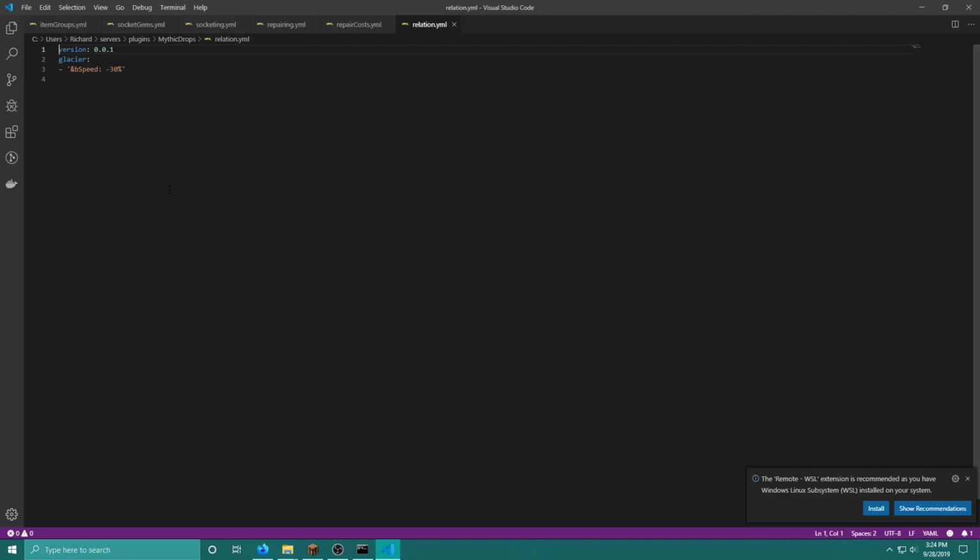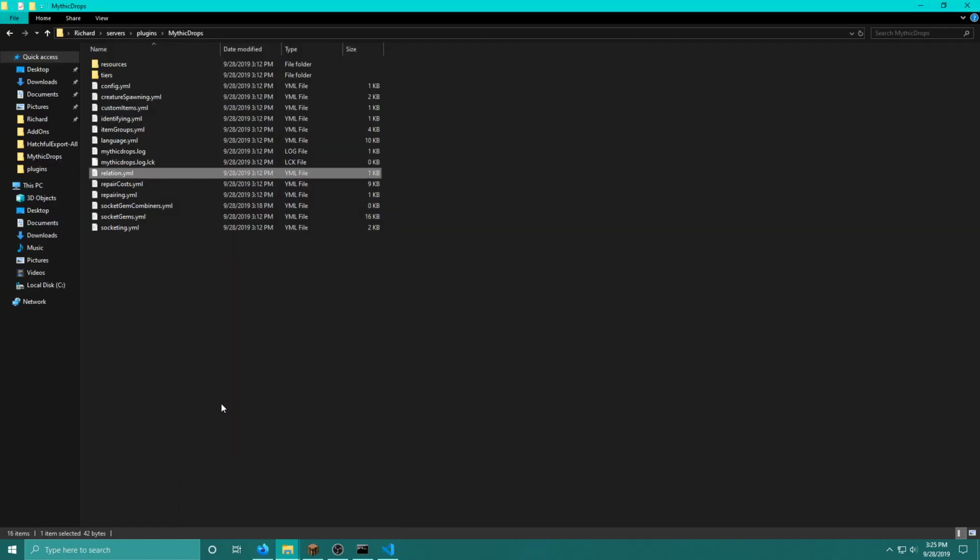The relation.yml is still there. It's practically identical. There's no real differences here. For those of you who aren't aware, relations are really simply the most basic form of mini set that you could possibly have. If a tiered item spawns with a name with a part of its name being Glacier, it will also receive this extra line of lore. That's it. That's all relations are.